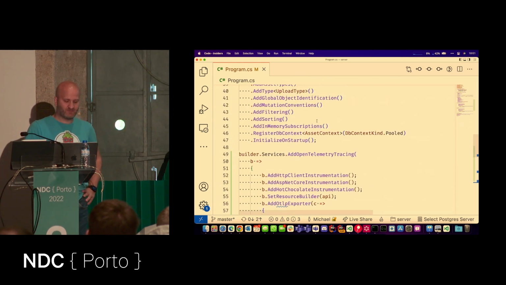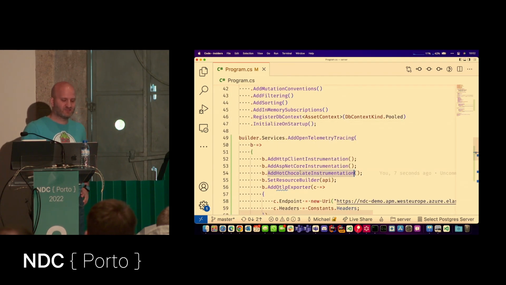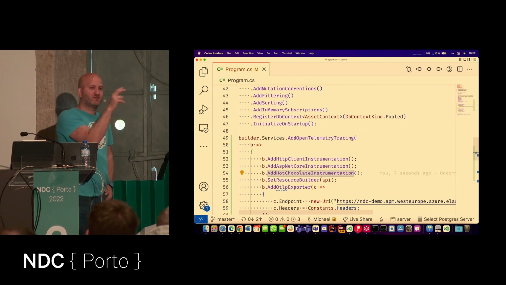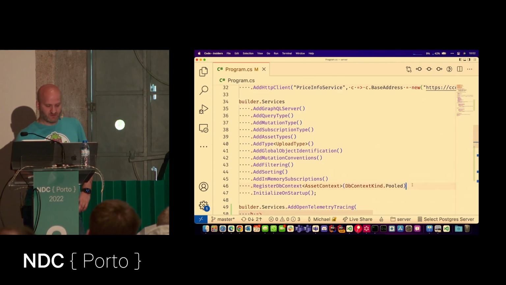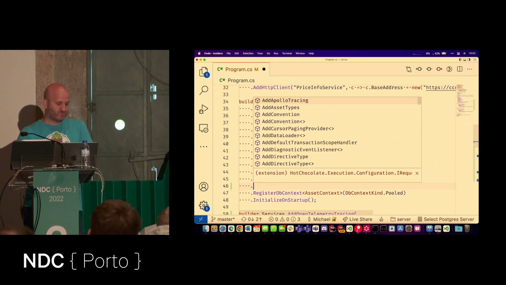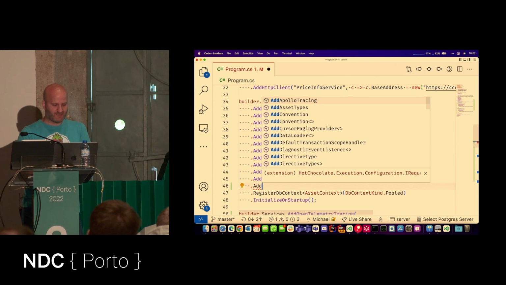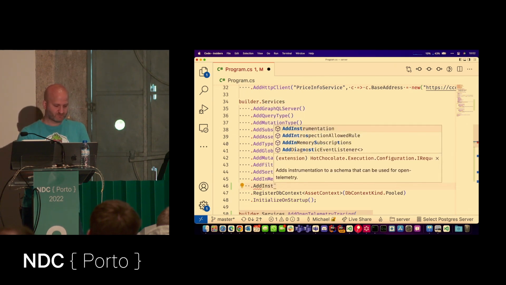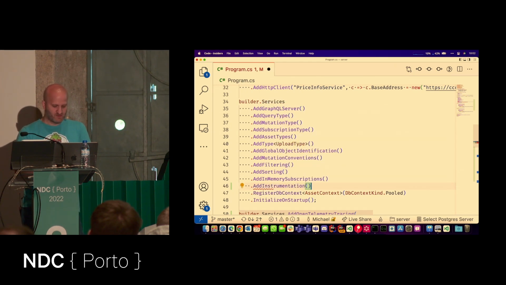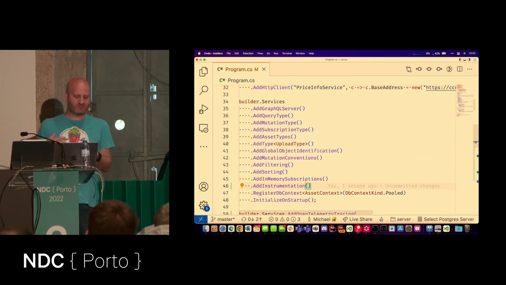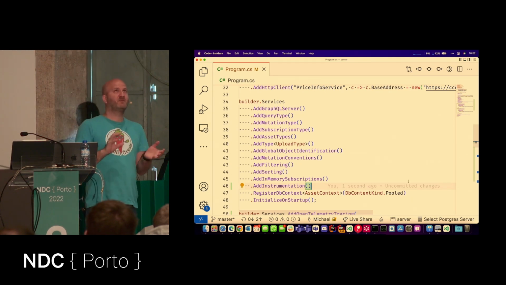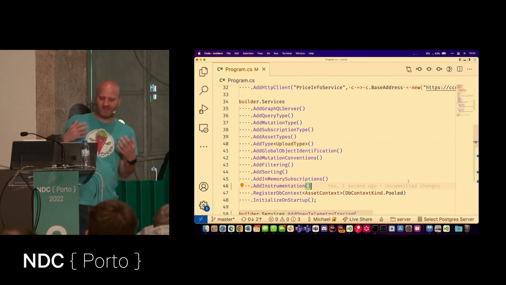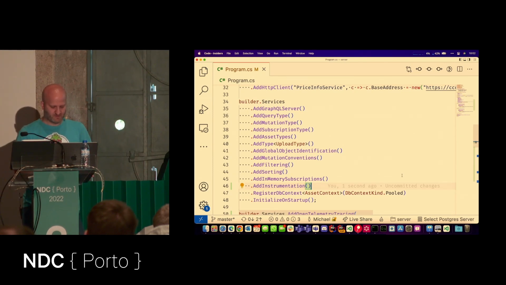So with this, we actually put everything in. There's one more thing. So we are telling here our system to collect Hot Chocolate instrumentation events, but we still have to tell Hot Chocolate that it should produce these events. So we say add instrumentation, and now the execution engine will actually produce these events, because we didn't want to put them in by default, because as I said, they have some performance impact.